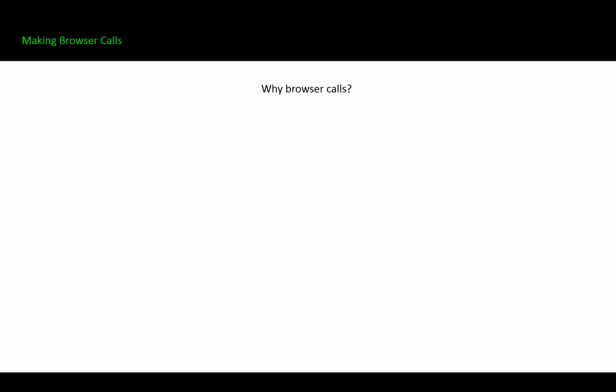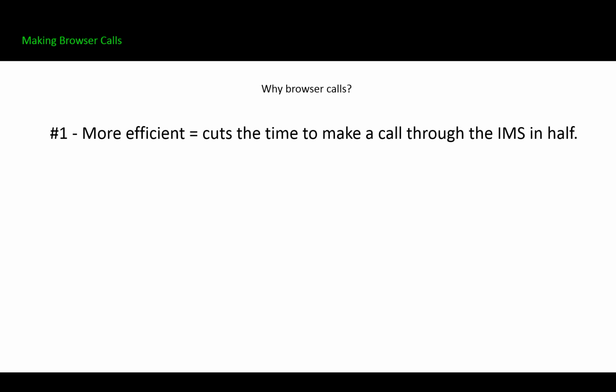So first, why browser calls? Number one, it takes about half the time to make a browser call through the IMS than it does to make a call the way we're making them now. So it does cut your time in half. It should be a little bit more efficient.